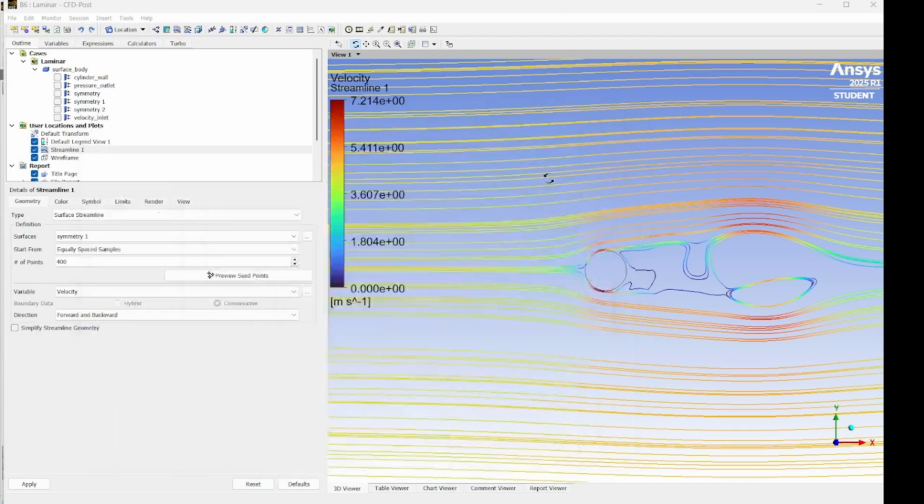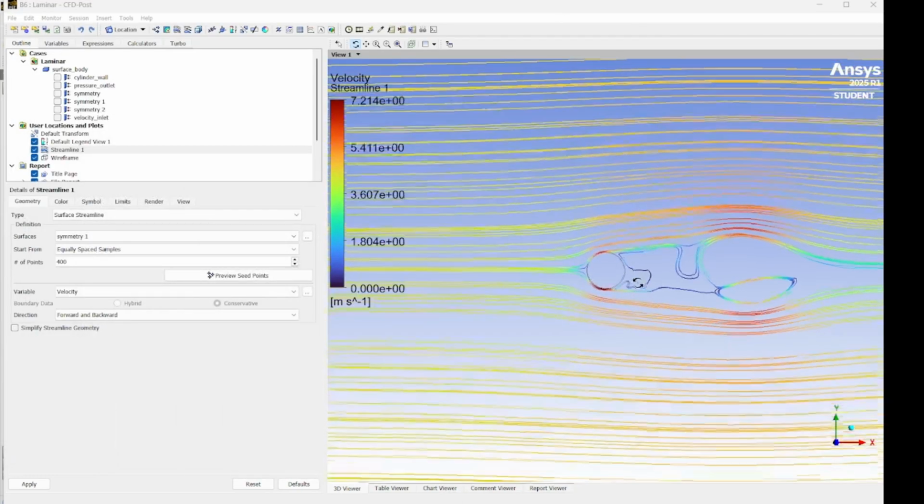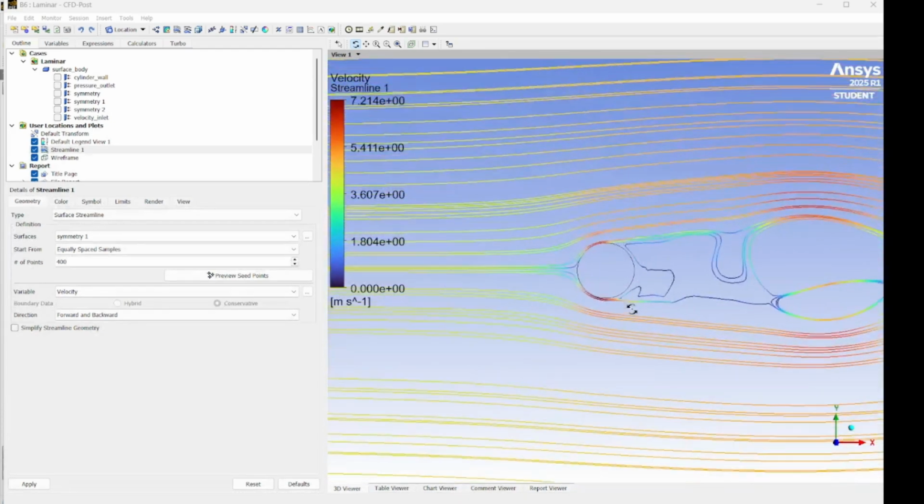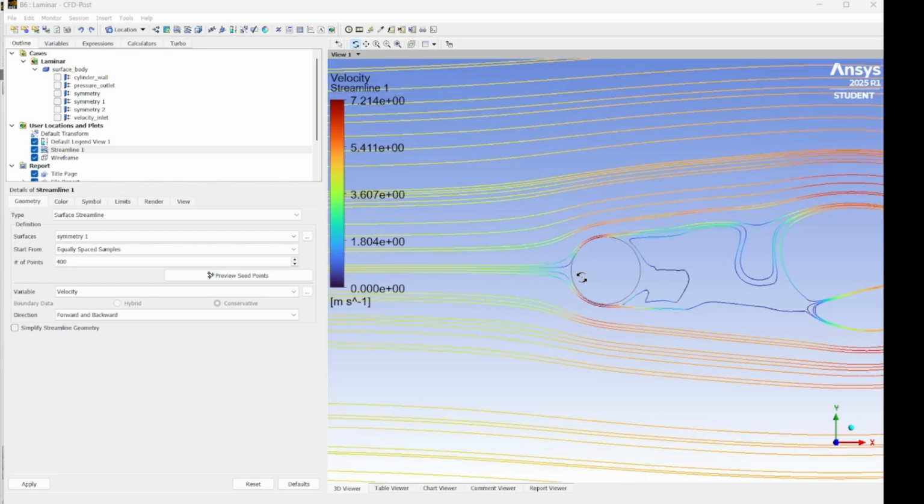So this is our velocity streamline for laminar flow. You can tell that this is the velocity over a cylinder for laminar flow, because our velocity at the inlet is low for this case.